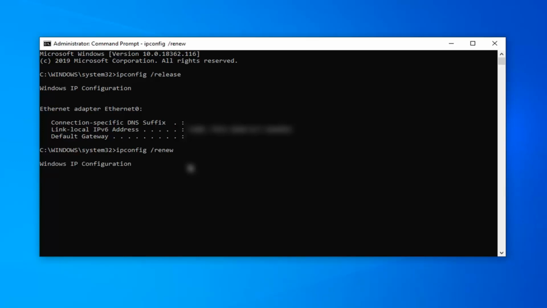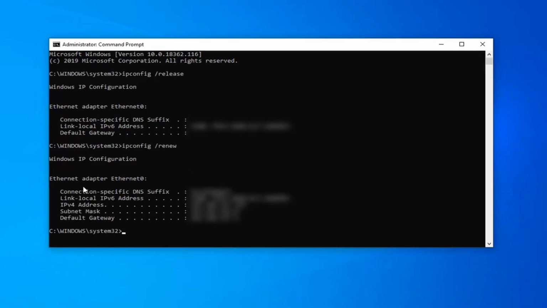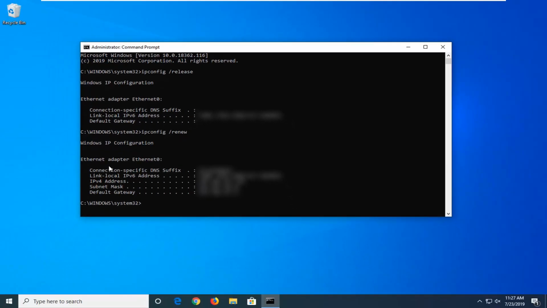Give it a moment here. And once you're done that, that should be about it. So close out of here and you should be good to go once you've restarted your computer.